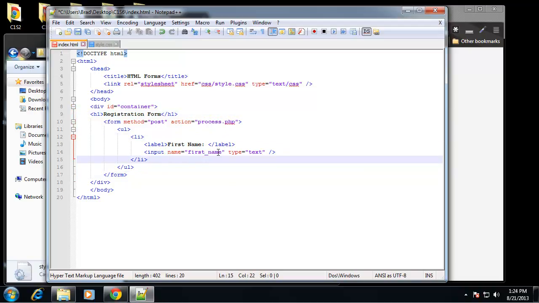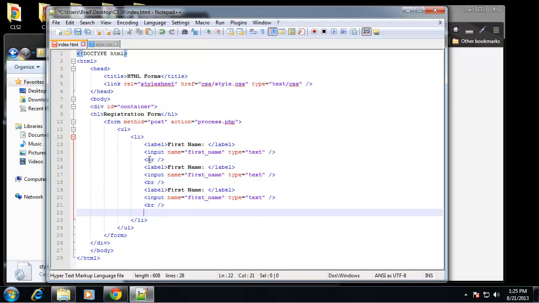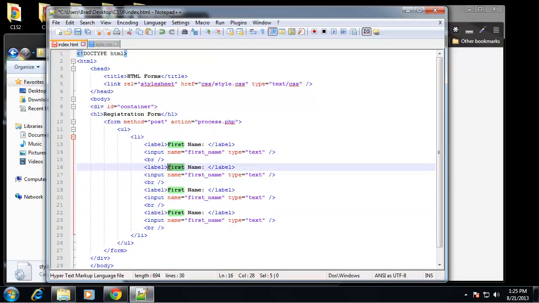Okay, so what we want to do now is add another field. So I'm going to put a line break here. And we can actually copy this. We'll say last name. And if we were going to process this form, you'd want to make the name last name as well. And that's also text. What else can we do? We can have email.